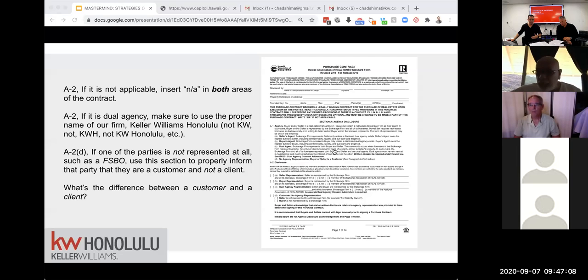However, there are things that I see often in both this iteration of the contract as well as the previous, which is many agents don't use NA. They just leave things blank. Don't do that. And also, by the way, on section Q, don't put, well, I've seen this before too, "all blanks deemed NA." Don't put that. That's not what I'm referring to. I mean, literally in the space, like if you look at A2A, A2B, A2C, whatever is not applicable, just put NA in that specific area of the contract.